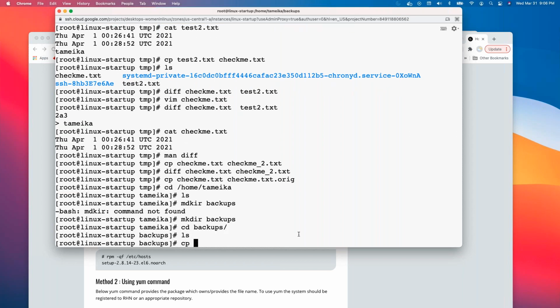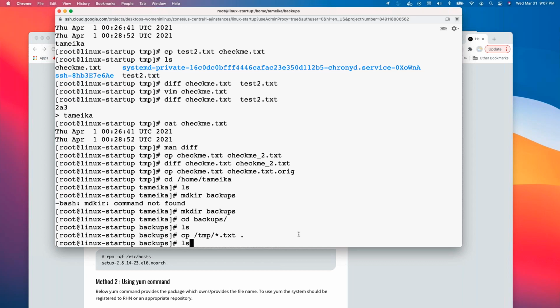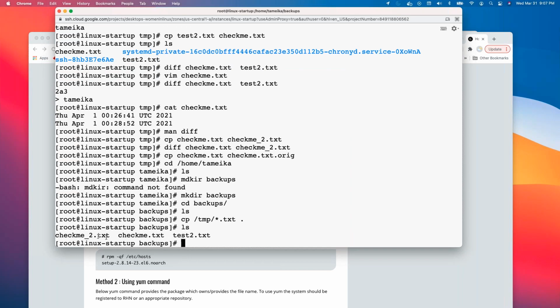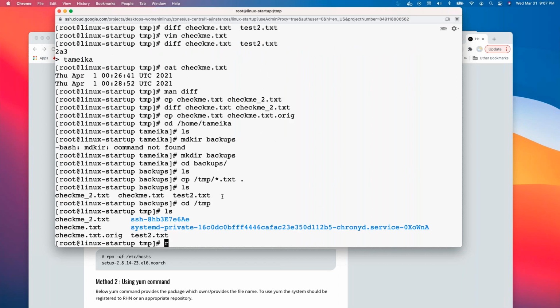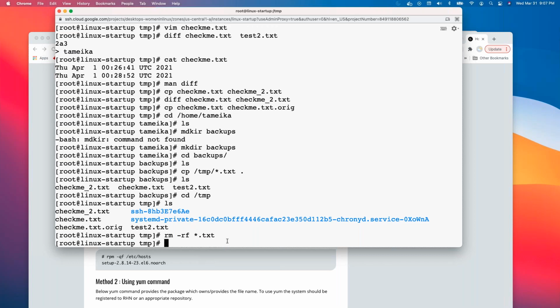Nothing in there. Copy /tmp/*.txt to here. Now we do an ls. It copied all the files that ended in .txt, using the star wildcard, to this directory. So now when I go here to /tmp, I can remove everything in here with rm -rf ending in *.txt. So remove everything, wildcard, that ends in .txt.